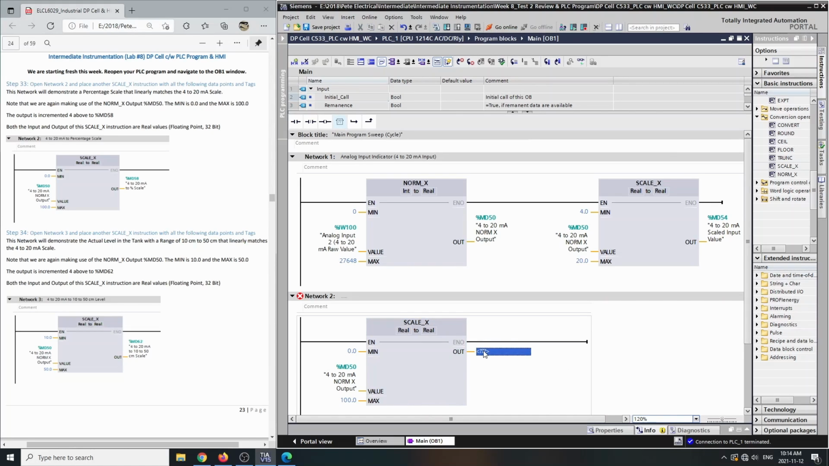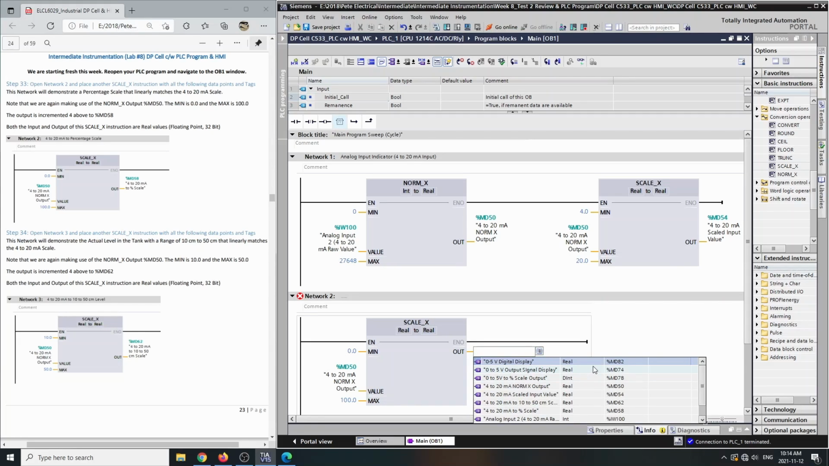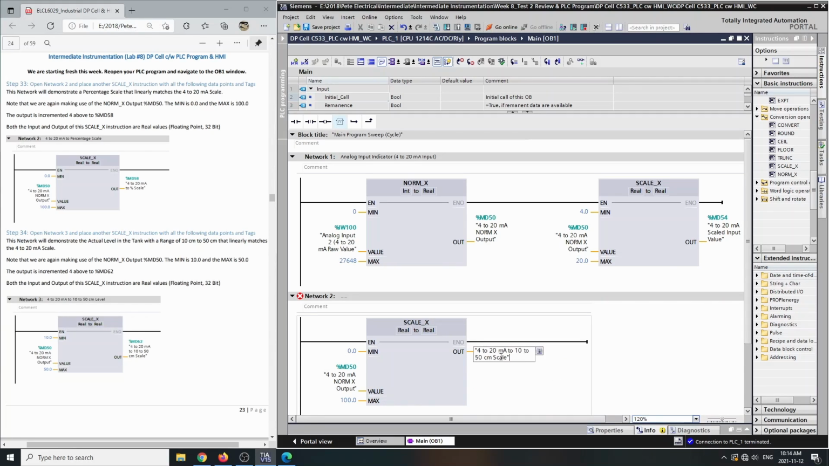Our output here is going to be MD62. So let's find MD62. That's going to be our 4 to 20 to our 10 to 50 scale. The reason for that, if you missed the first video, is that we went from MD50. Quick little disclaimer: I started at 50 because I had a larger program with a number of screens together, and at the point that I started this portion of the program, I was already at 50. But you can see that because I'm using a double word here, I have to go up by 4 each time. So I went from MD50 to MD54, and then I'm making use of MD.